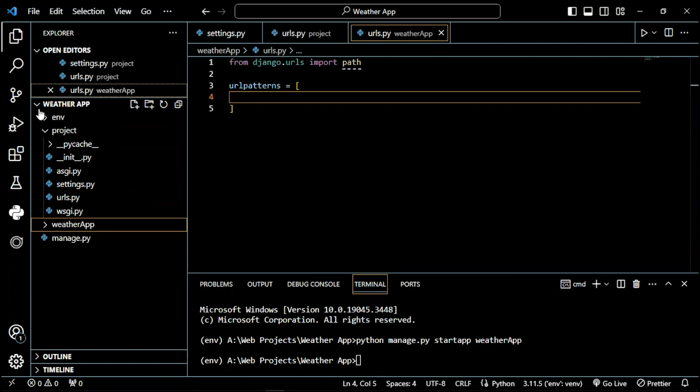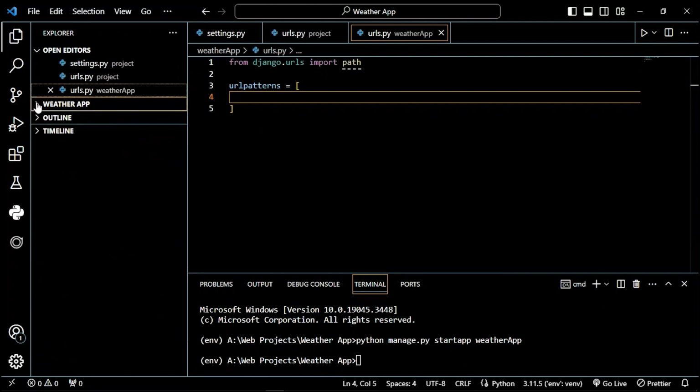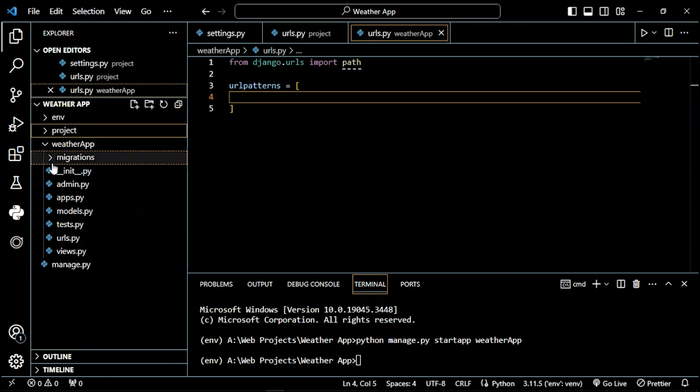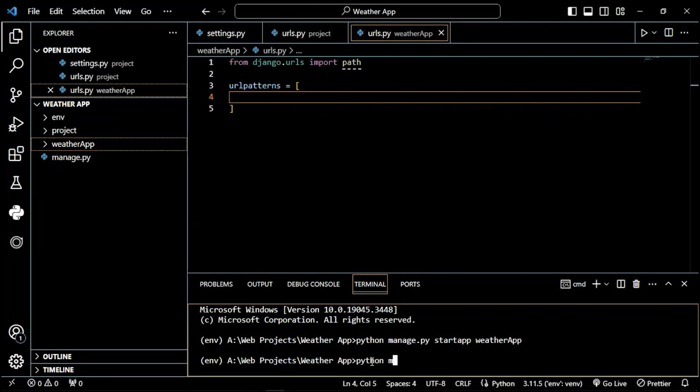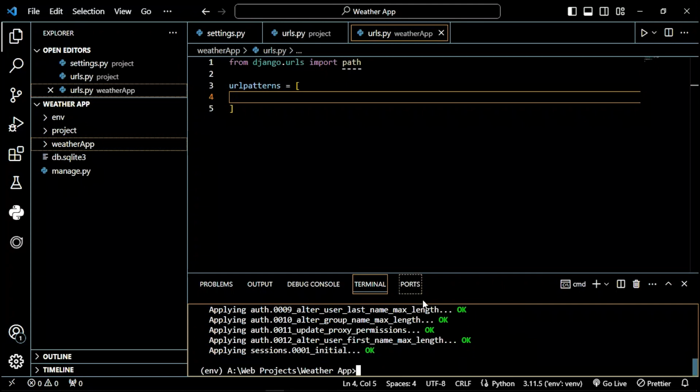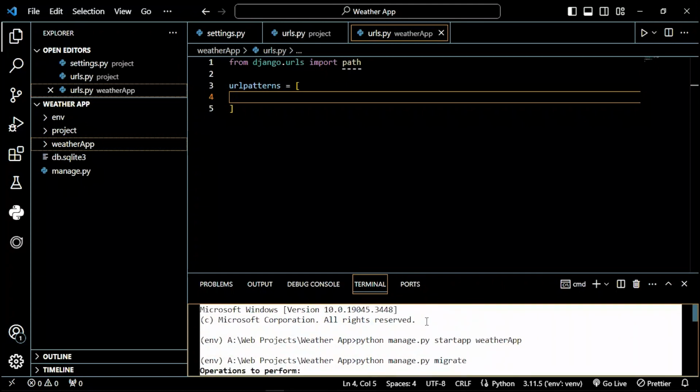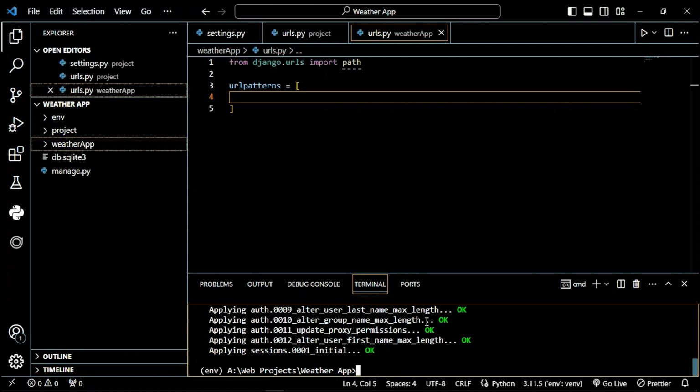Once everything is okay, you can run the migration so that everything may be configured. You have to run the migration to migrate the settings to your project. So how do you run the migration? Just type here py or python manage.py migrate. Then when you hit enter, it will migrate everything here. So your URLs and everything is now sorted. Everything is working super fine now.